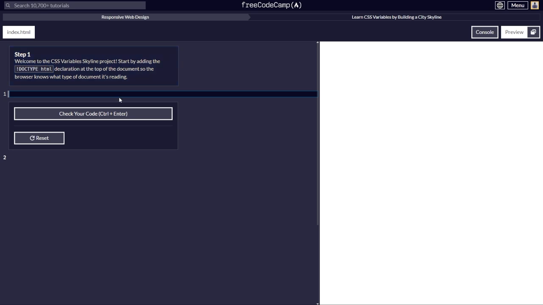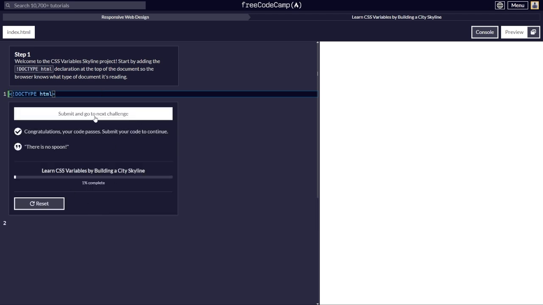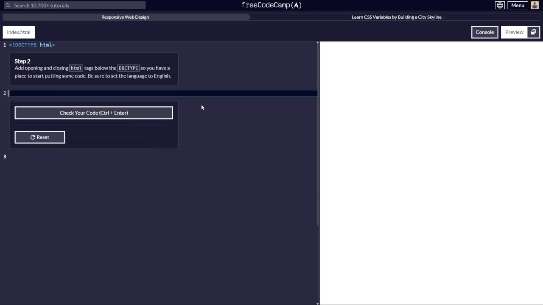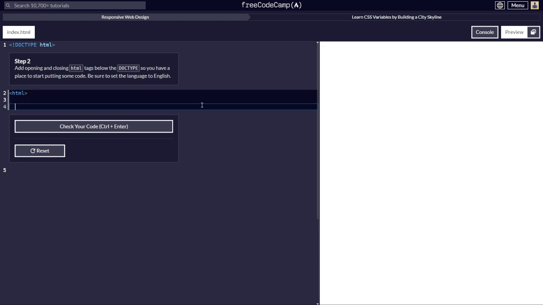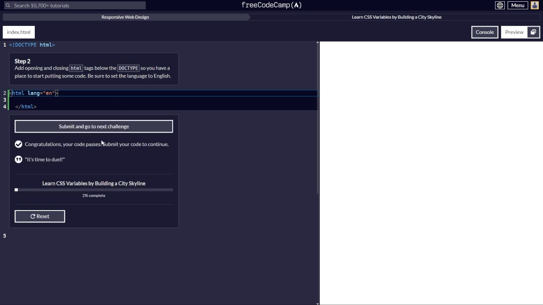Welcome to the CSS Variable Skyline project. Start by adding the doctype HTML declaration at the top of the document so the browser knows what type of document it's reading. Add opening and closing HTML tags below the doctype. Be sure to set the language to English. HTML lang equals English.